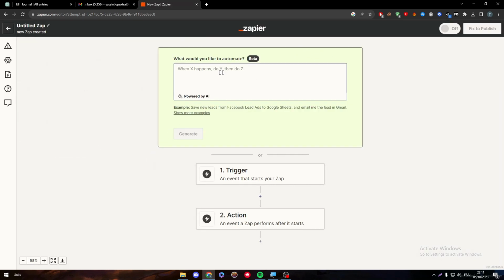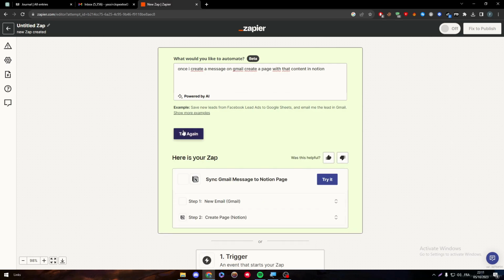And simply you will have to write what you want to make, so the automation that you want to have. For example, let's say that once I create the email on Gmail, create a page with the content in Notion. Generate, and let's see how it works. So here we go, let's wait.